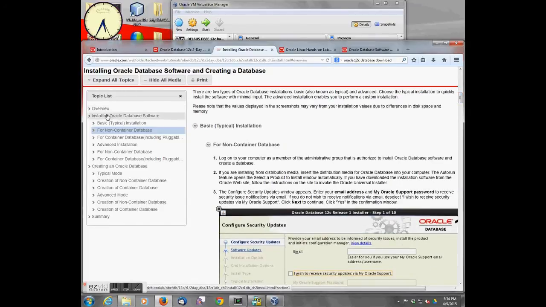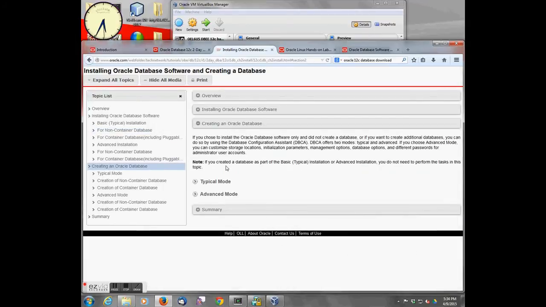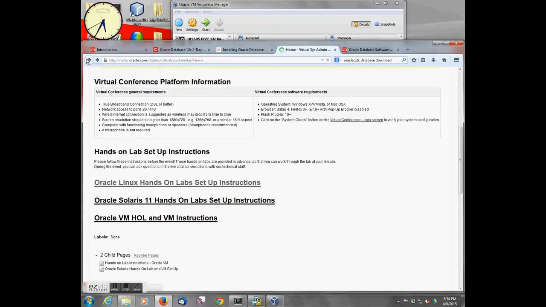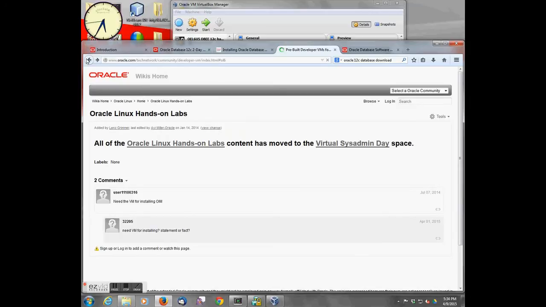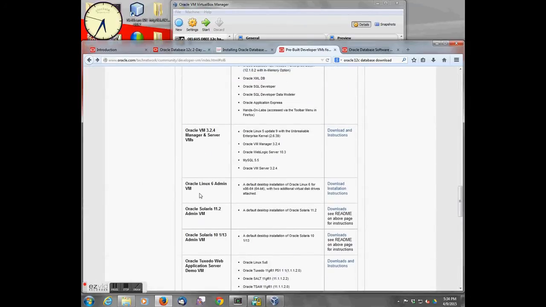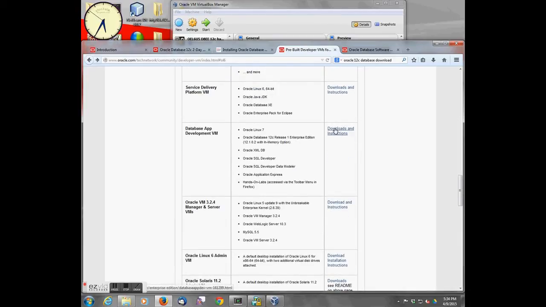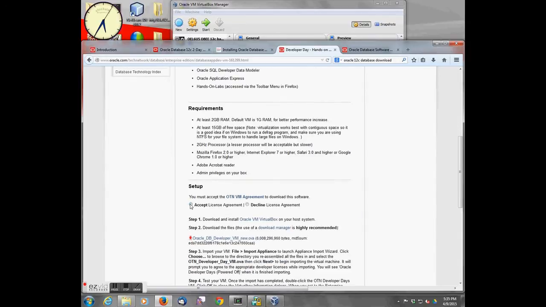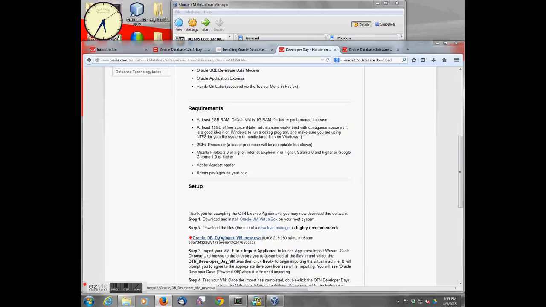Now, the second option is we could skip all of this and go straight to creating the Oracle database, and that is done by, rather than downloading the Linux binaries, we download the database hands-on labs. Rather than downloading the Linux VM, we download the database app VM, and that downloads Oracle Linux 7, along with the database and SQL Developer already set up, and then the hands-on lab. That is done by accepting the license and then downloading the OVA, which is about 6 gig in size, which takes 45 minutes to an hour on our slow network connection.